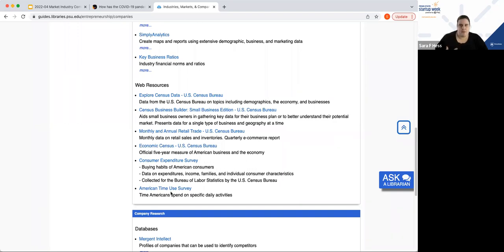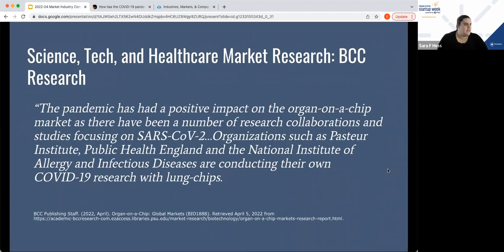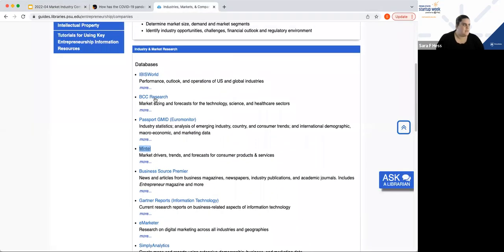So again, you want to be looking for any notes, regardless of what resource you're using, to see how the pandemic has affected data collection and has affected the research itself as well. In addition to the consumer market research, we also have market research for other sectors, including science, technology, and healthcare. So in BCC Research, which is a database that is particularly focused on those sectors, we see similar impact notes. So I'll go into that real quick as well.